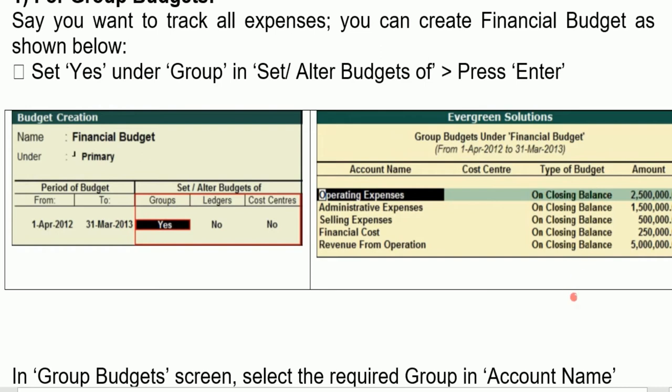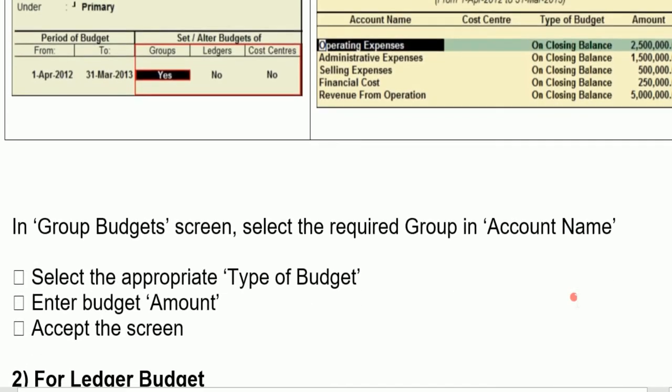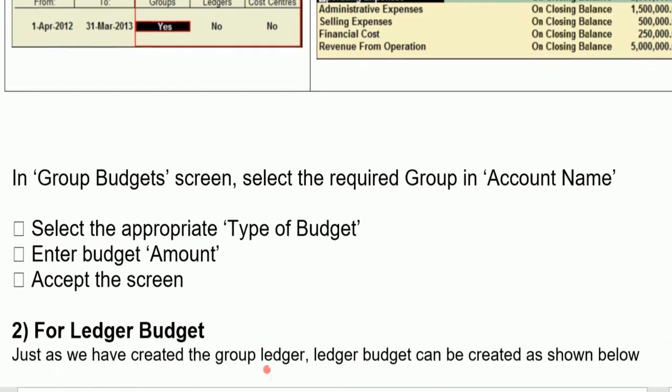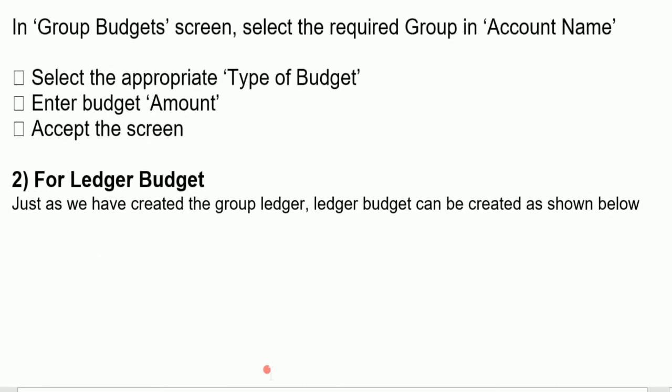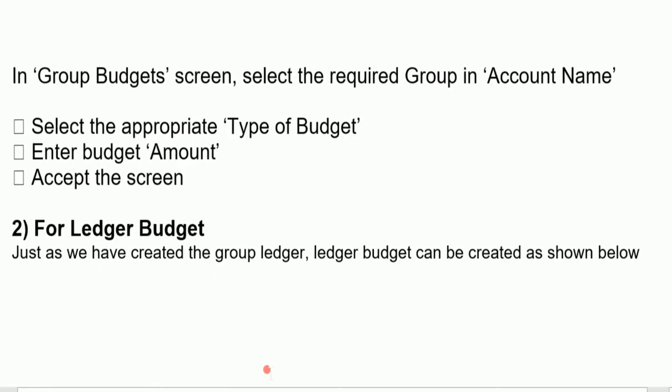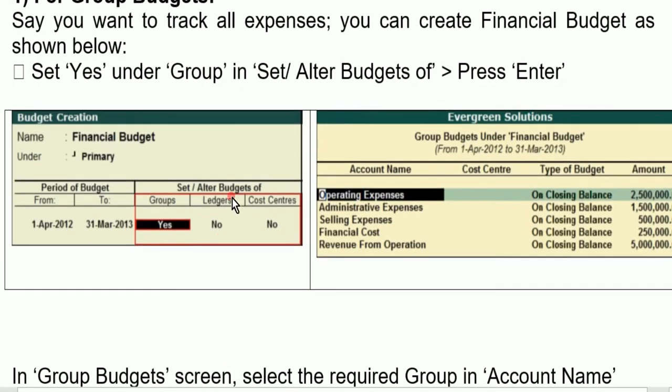2,500, that 1,500. Okay, that is the amount we have allocated. So in the group budgets screen, select the required group in account name and select the appropriate type of budget. Enter the budget amount, accept the screen. And for the ledger budget, here you can take ledger budget yes, and for all other options no.